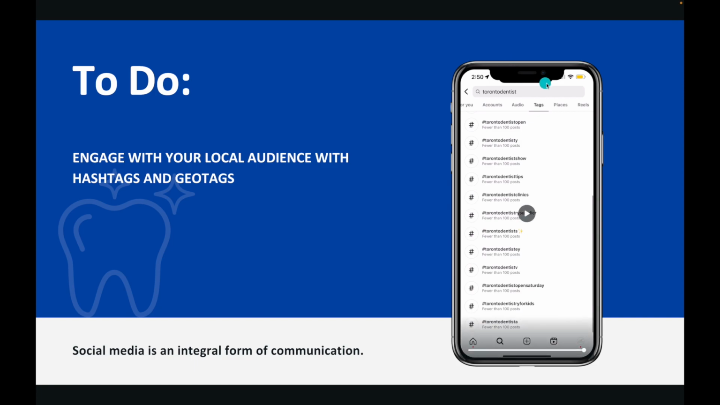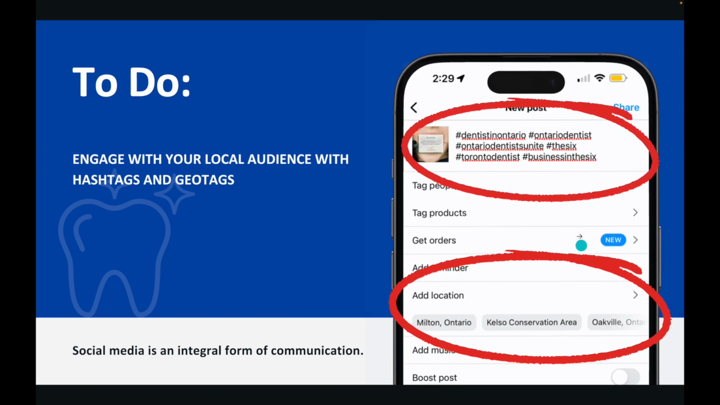So you can see here, I simply typed in Toronto Dentist, and I found so many other options of hashtags that I could include. Toronto Dentist Open Saturday, Toronto Dentist for Kids. So the few of these that relate to my dental practice, I'm going to save them and use them in my posts later on. So now when I'm creating my post, I'm going to make sure to include that copy and paste list that I made of the relevant hashtags relating to my area. And then I'm also going to include a location, the city or state that is near my office.